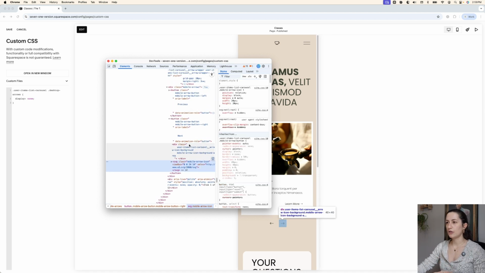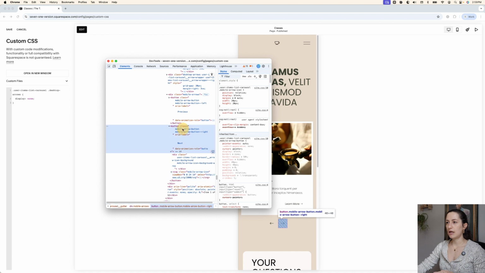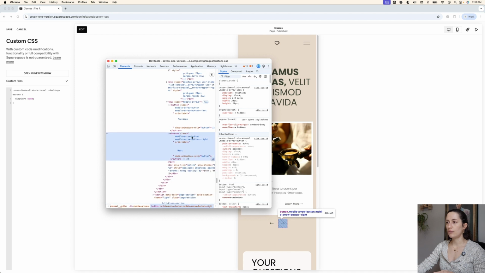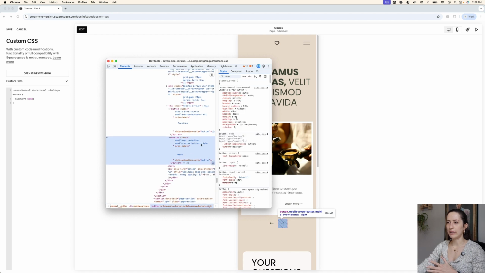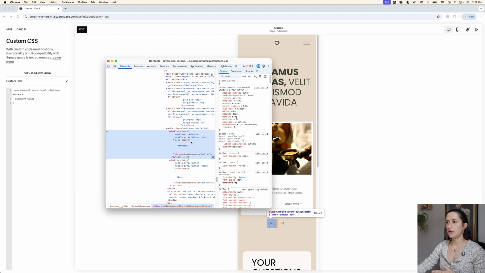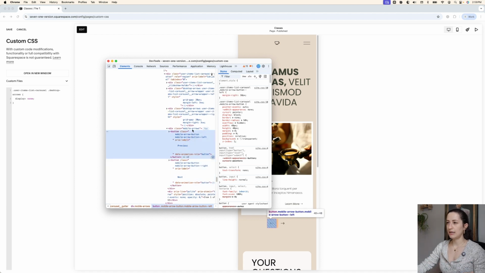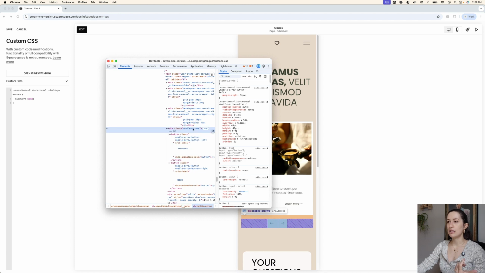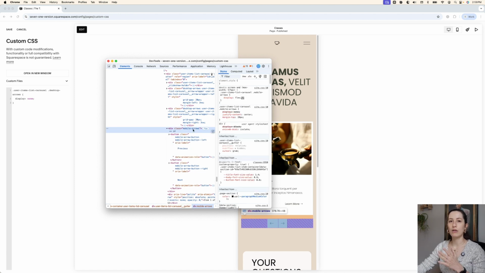And then if we start looking upwards, we can see that that one is sitting within this button element that has a class of mobile arrow button, right. So this one is the right side button. And then we have another one up here that is for the left side button. And we can see that both of them are sitting within this container called mobile arrows.